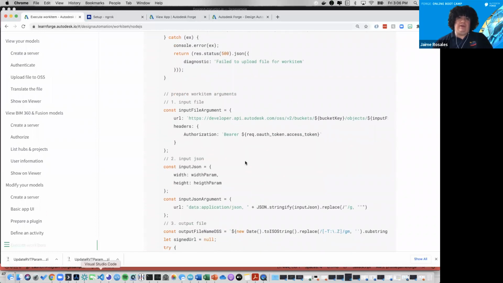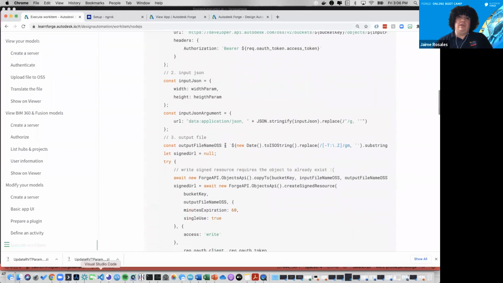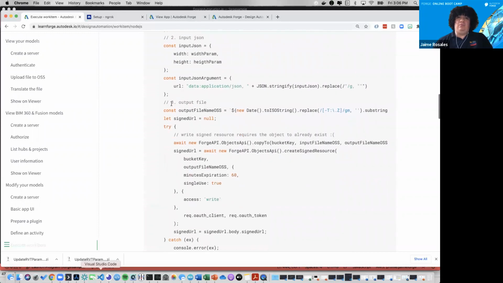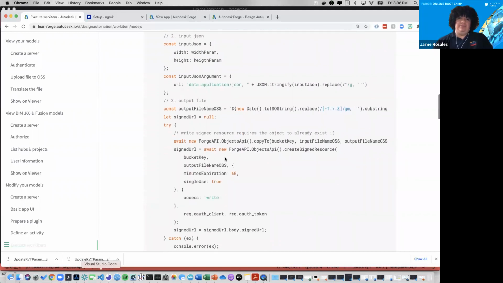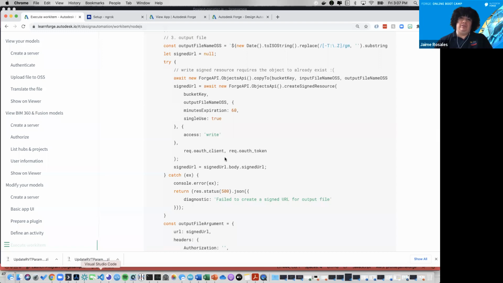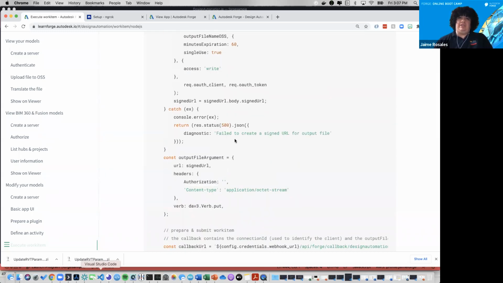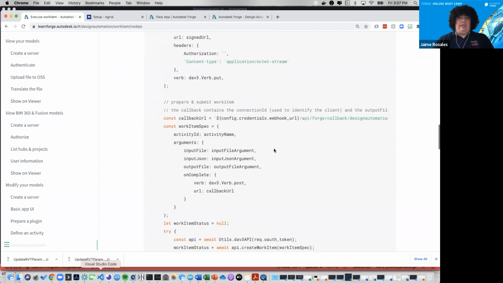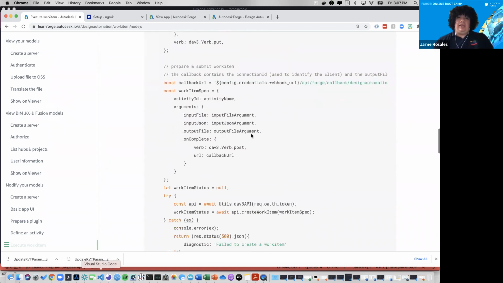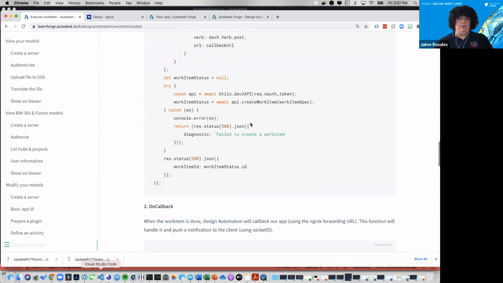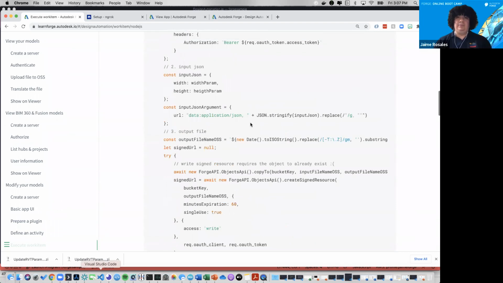We will input the file, input the JSON, and then what's going to be our output file, so what's going to come back as a result. We have some catches to let you know if something failed to create that signed URL, because we need a signed URL to be able to download that file. And then we're also going to create something to prepare and submit that work item. Let's start with that.